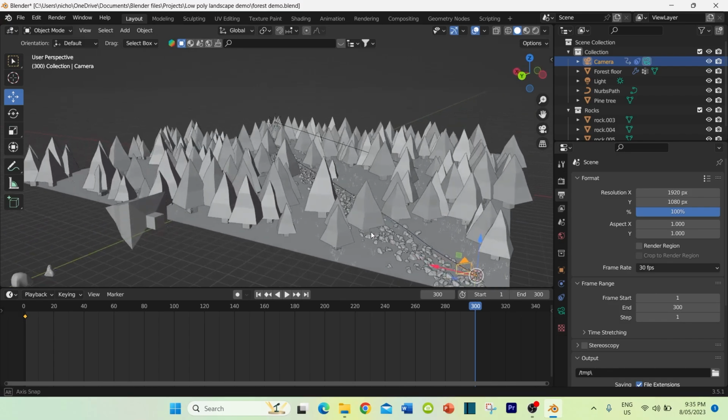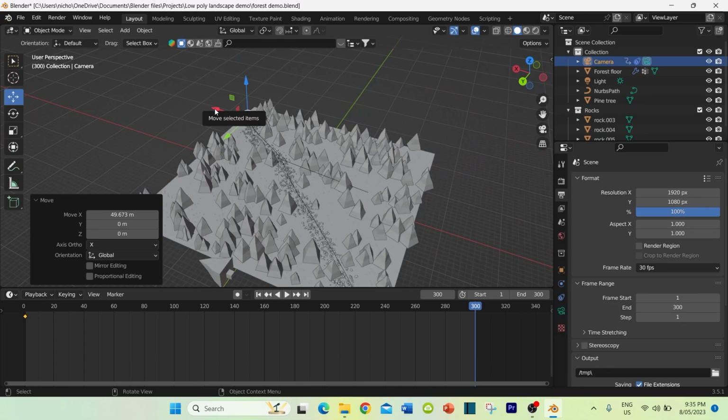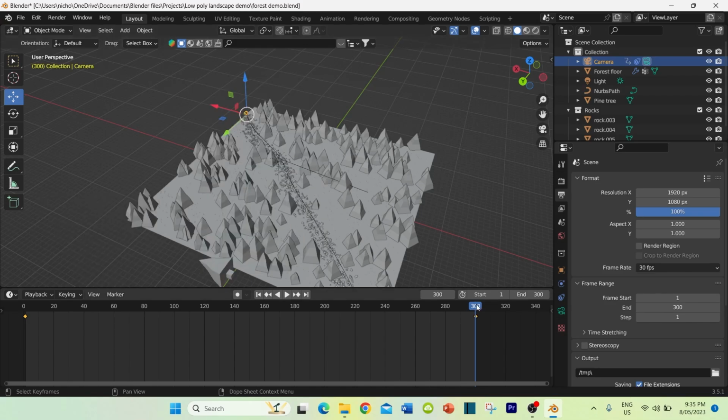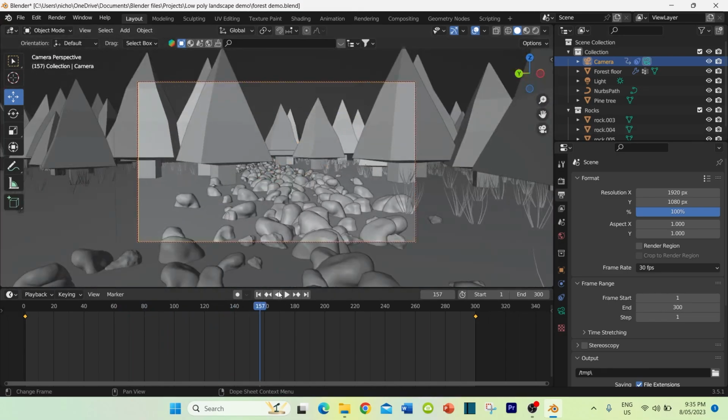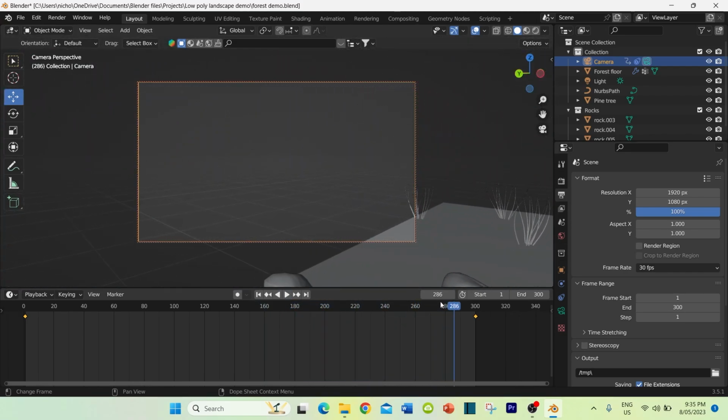So by the end of the timeline, I want the camera to be at the end. So there we go. I can just see the camera has made it to the end. And I'm going to hit I, location, rotation. So now as you play through that, you can see the camera is moving. You can go into camera view, and it's really going quite fast through that scene.